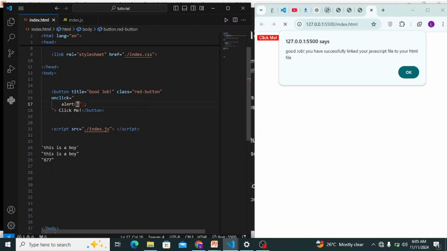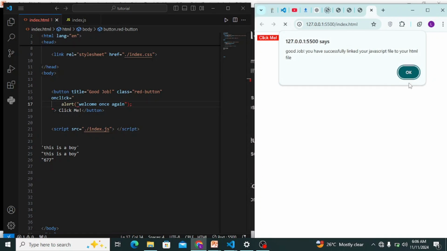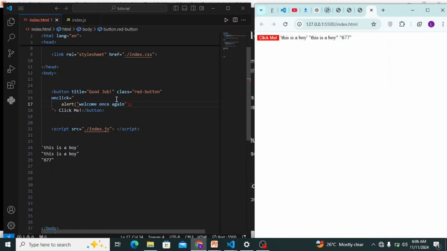Let me copy it and put it inside a string and then put it back. Now it will display. If I refresh my page, this now says good job. That's it for the first one. Everything is showing here, guys.